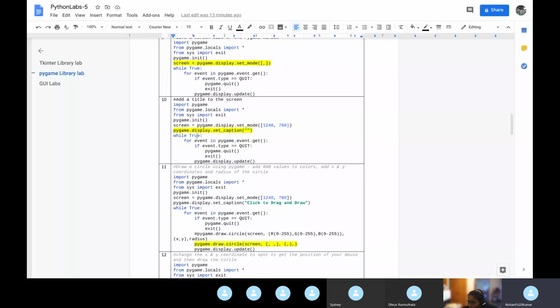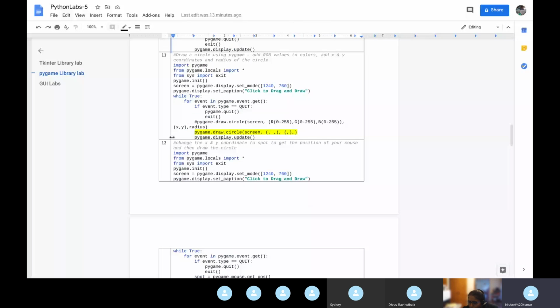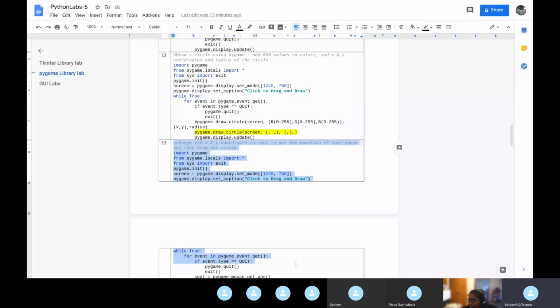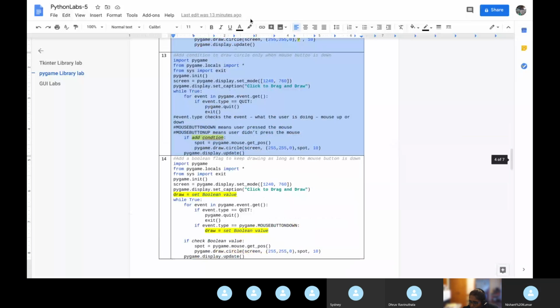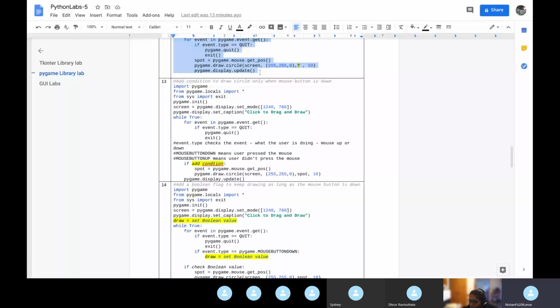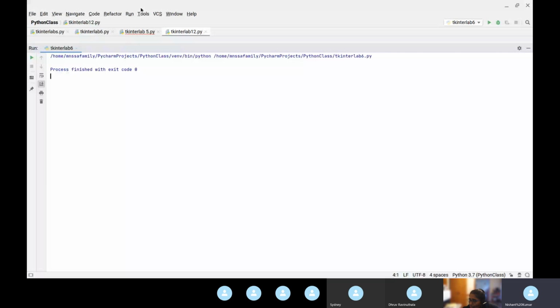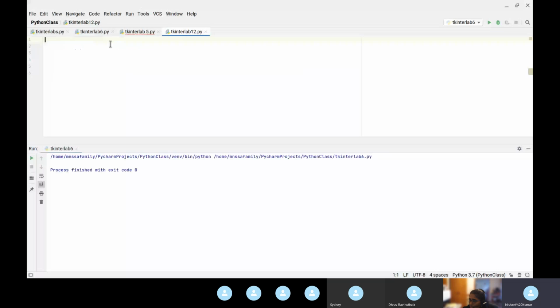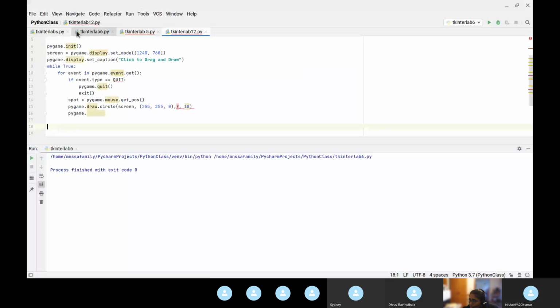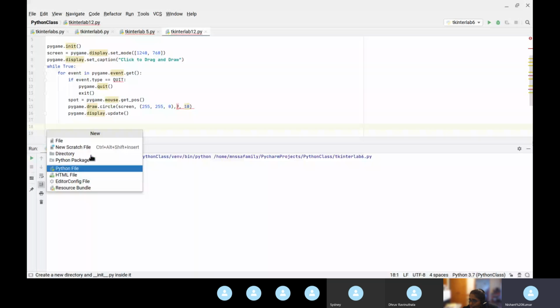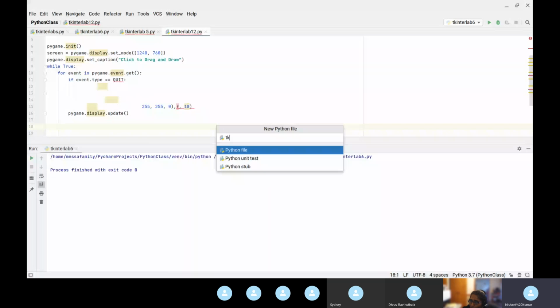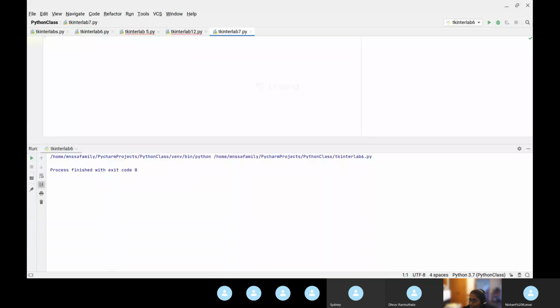So I'll just copy and paste number 12. No, let's finish the 7th one first. Let's finish lab 7. Okay, let me just copy and paste this real quick. File, new Python file. I think your Pygame may be already present. If not, it would be telling an error.